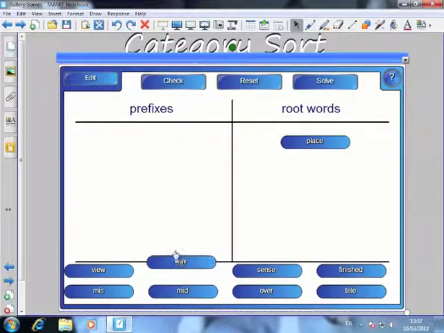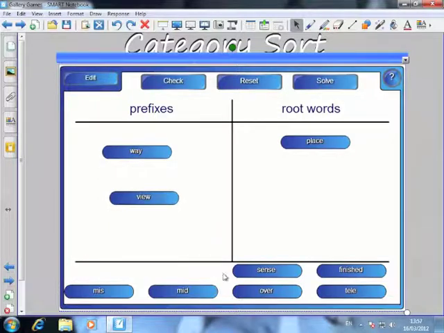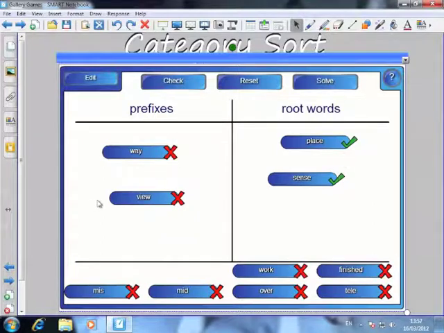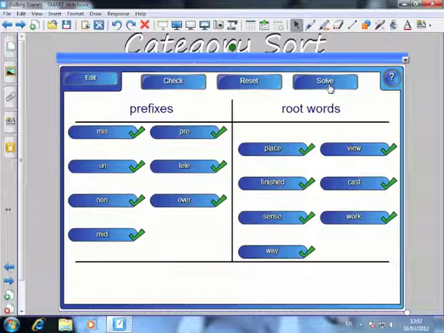I can also come over here, put a few more in just to make sure, and then I'll hit check one more time, and you can see I have 2 out of the 4 placed correctly. And these ones are always going to have the red X because obviously they're not placed anywhere. The nice thing about this is we have a solve button, and the solve button basically does what it's supposed to. It solves everything. So you can go through and it'll tell you all the prefix words and all the root words. Pretty handy? Very handy. And it makes it nice to use this for a center where the kids can kind of arrange and check themselves without you having to be there monitoring the whole time.